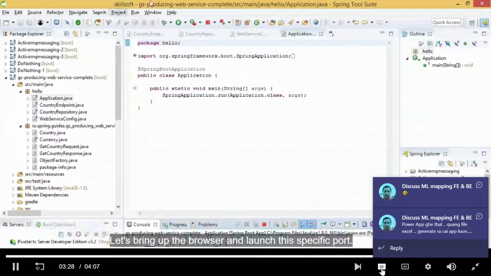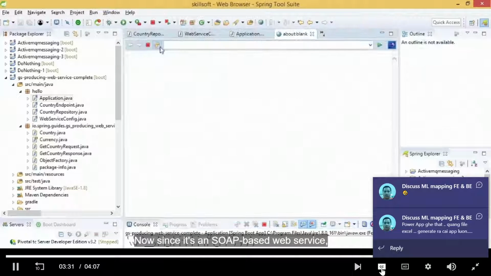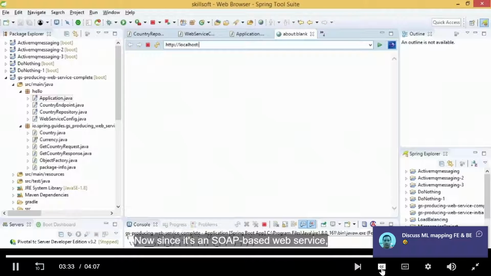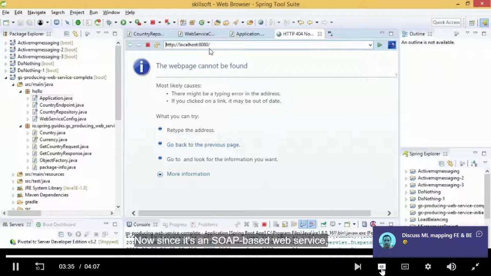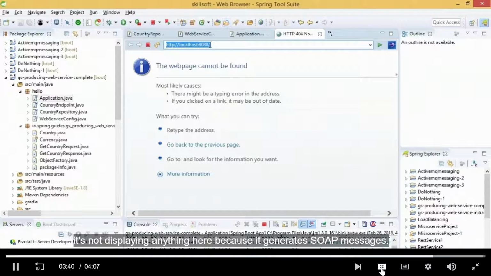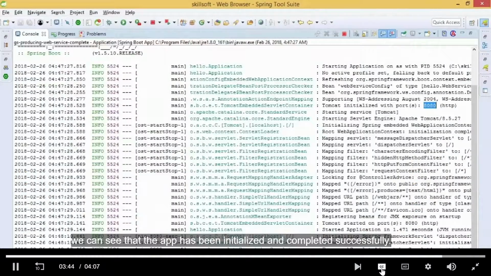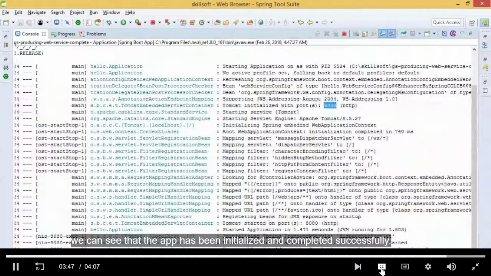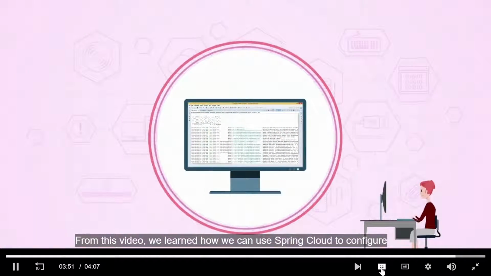Let's bring up the browser and launch the specific port. Now, since it's a SOAP-based web service, it's not displaying anything here because it generates SOAP messages. But when we navigate back to the console, we can see that the app has been initialized and completed successfully. From this video, we learned how we can use Spring Cloud to configure and build SOAP-based web services that are not necessarily accessible from a browser, since they internally use SOAP as a payload.